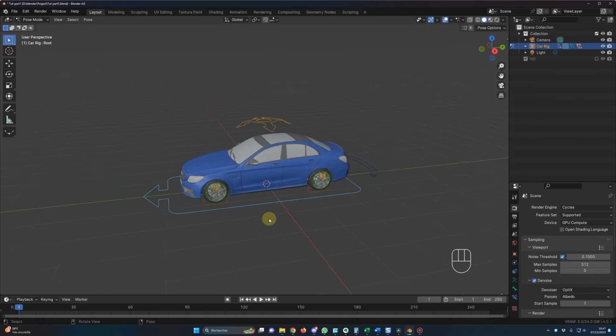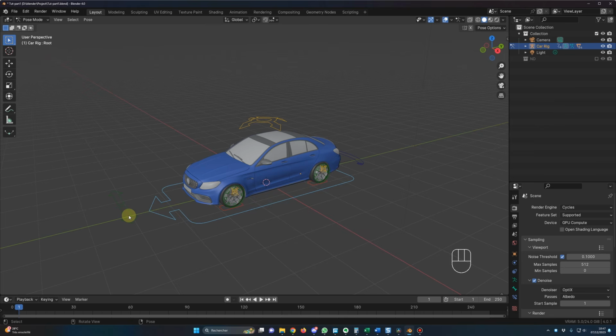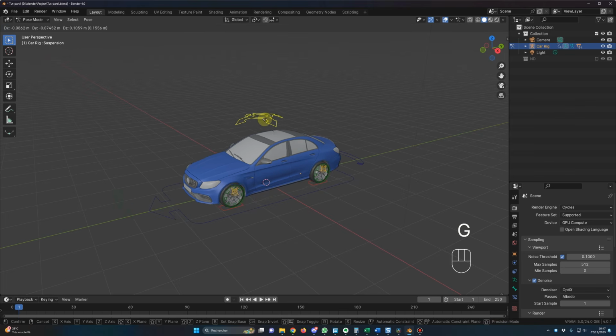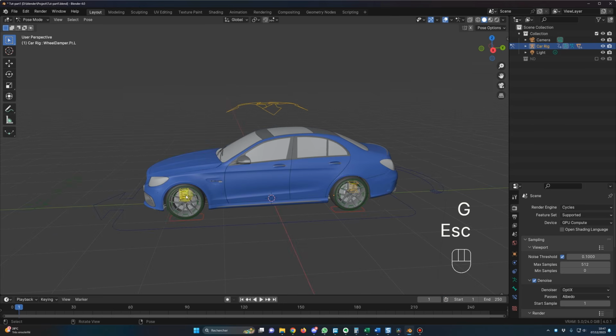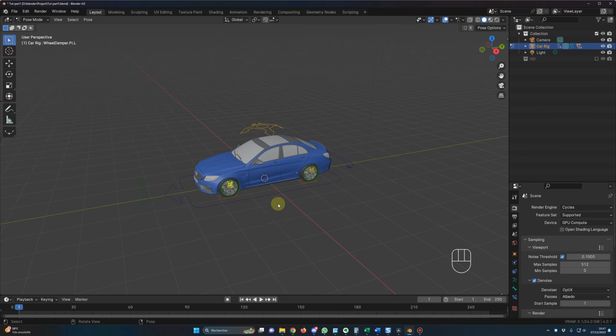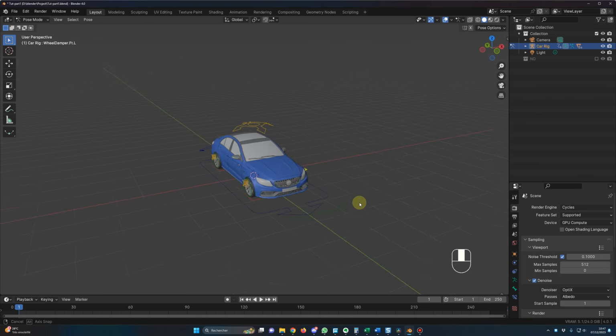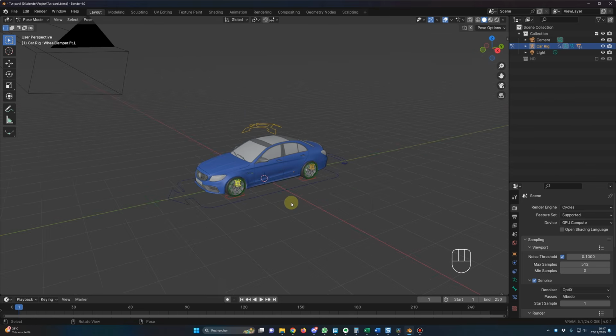The rig is actually composed by all those controls with colors. For example, this control, if I move it, see, I can move my car, I can animate my car, I can move this one, for example, for the steering, this one for the suspension. So the rig is really important when you want to animate a car because it will ease the animation process.